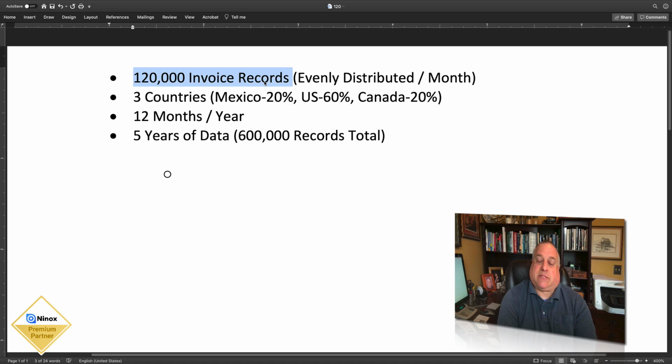We conduct approximately 120,000 sales transactions per year, and they're pretty evenly distributed across the 12 months of the year. So roughly 10,000 invoice records are created each month. We sell to customers in 3 countries: Mexico, the US, and Canada, with about 20% each of our sales going to Mexico and Canada, and about 60% to customers here in the United States. We operate 12 months out of the year, and we have 5 years of data in our system.